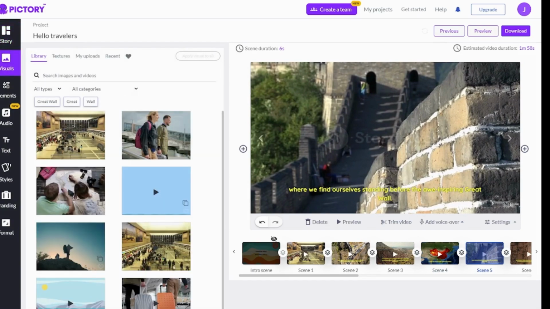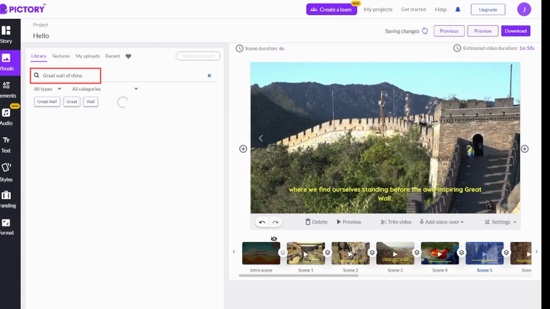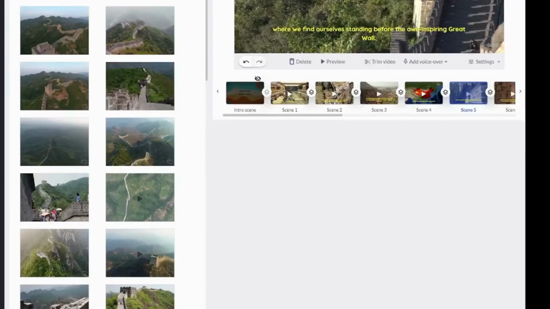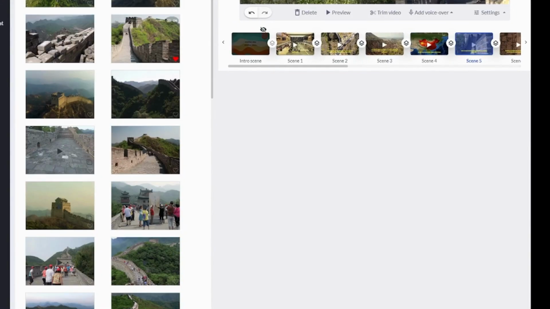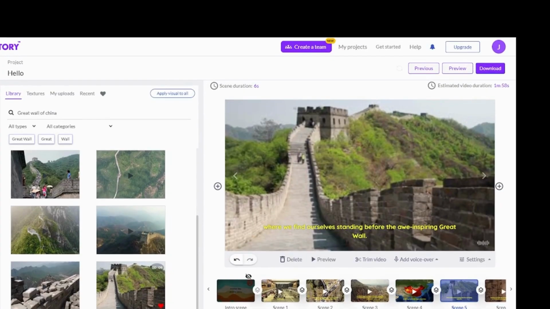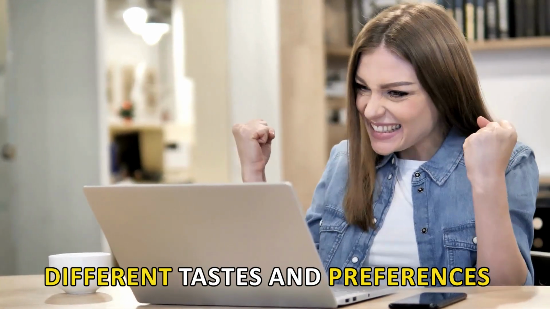So we can click on visuals and try searching the Great Wall of China. You see the images, high quality. Let's try using one and see how it goes. So I can pick on this one. You just have to click and the clips load onto the video. It's that simple. Please don't feel limited. We all have different tastes and preferences.